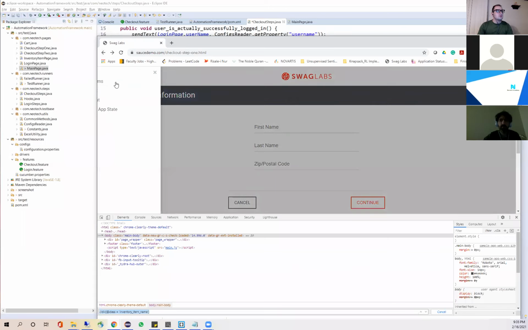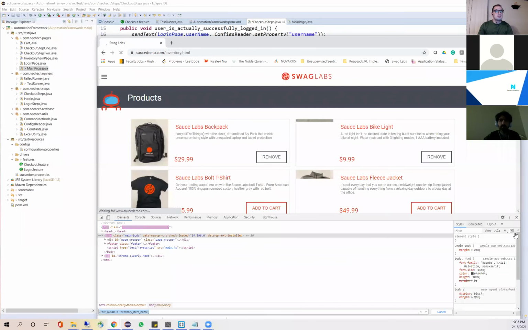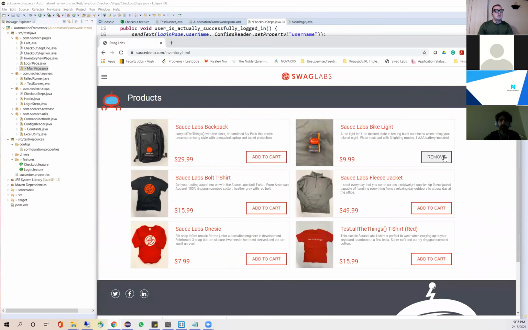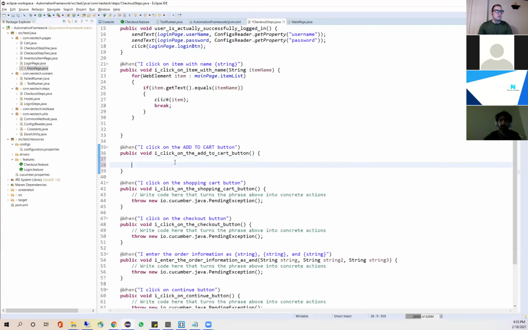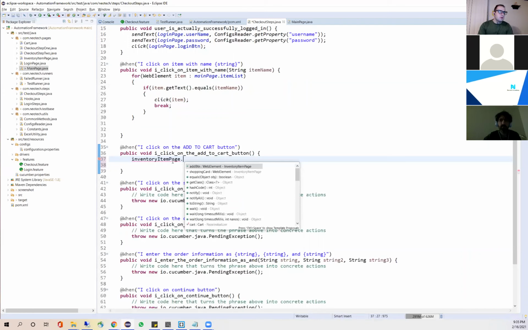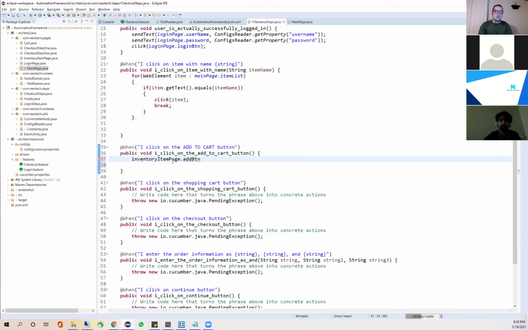Let's go to our all items. Once we click on this and select it, then we have this item. So, the add to cart button in the inventory item. What do we need to say here? We already have the inventory item page, where we need to click on the add button.